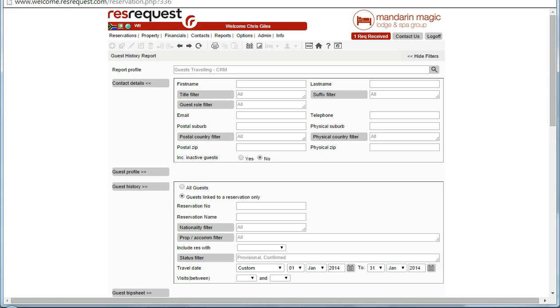This report is a hit with multi-properties, and it allows you to gather and automatically share information with other properties that the guests are going to. No more emails, no more phone calls, no more last minute information updates.